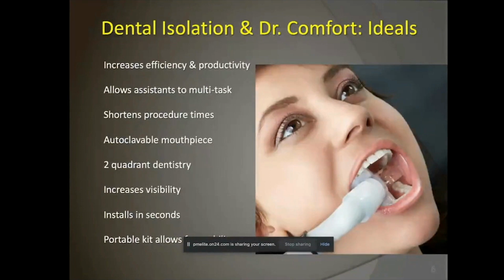And it's important to do this because you get increased efficiency and productivity. It allows your assistant to multitask. It shortens the procedure times. And with these materials, these suction tips, they allow for autoclavable mouthpieces. It provides for two-quadrant dentistry. It improves your visibility. It installs in no time at all. And there's a portable kit that allows you to move it from room to room.